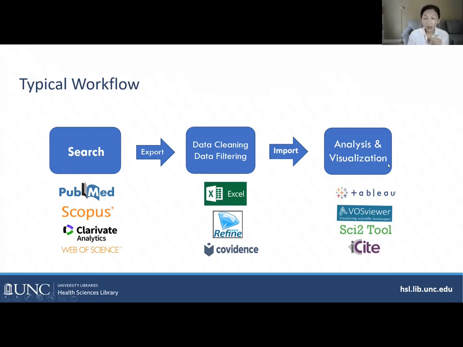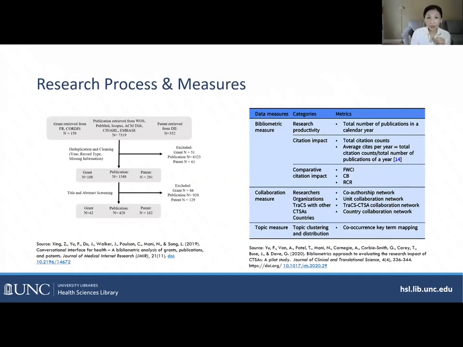After your data are clean and standardized, you import the data into a data analysis and visualization tool to generate what you want. And the research process and the measures that you can report are included in your manuscript and publications. Usually that's how I include them in my manuscript.